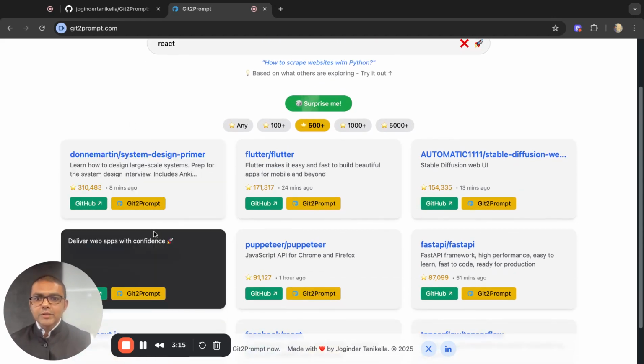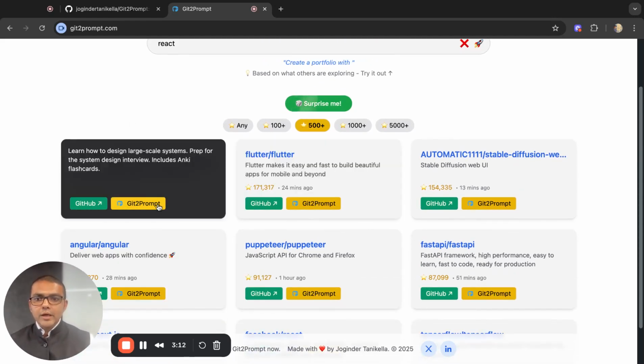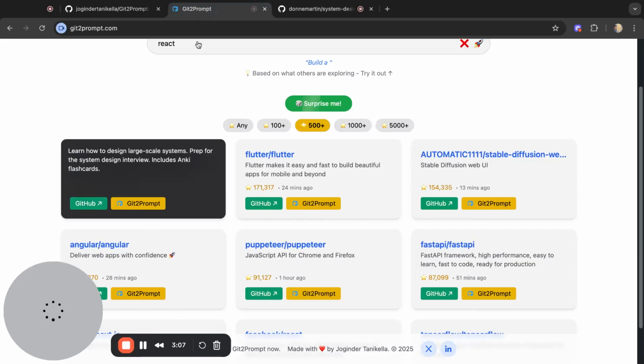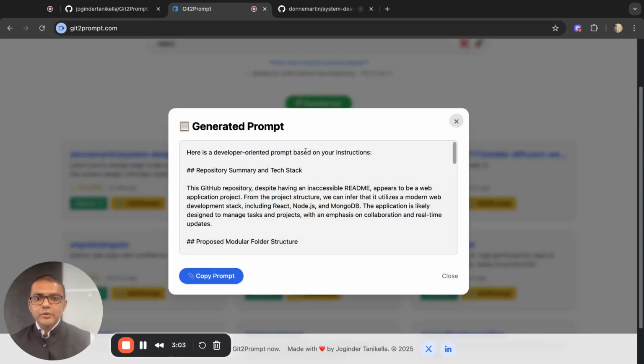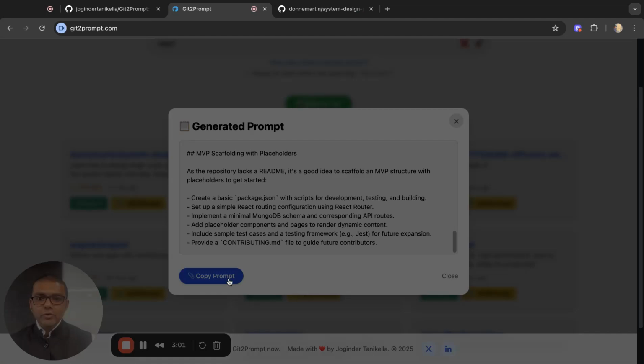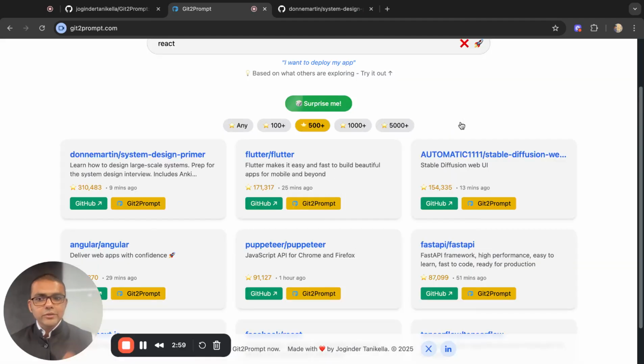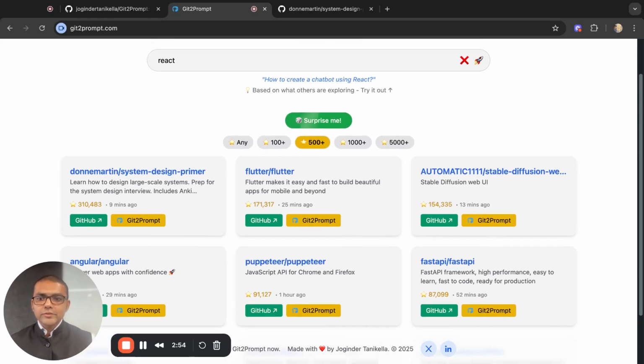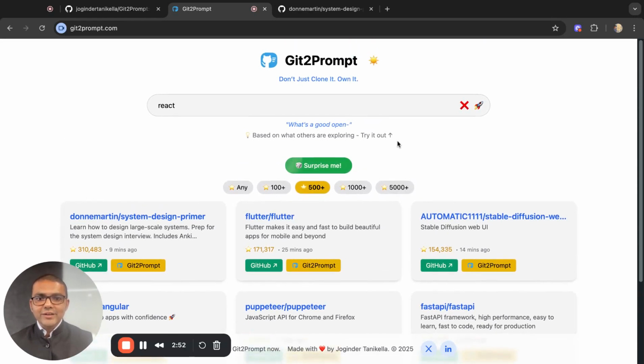Now we have a particular system here. If I place the GitHub link, then it goes to the GitHub. Otherwise, if I do the prompt, I can generate the prompt. And as you can see here, we have a nice prompt. Just copy it and paste it in your ChatGPT or in your Claude or whichever one you like. And that's it, done. And of course, you can always use surprise me to find something interesting.